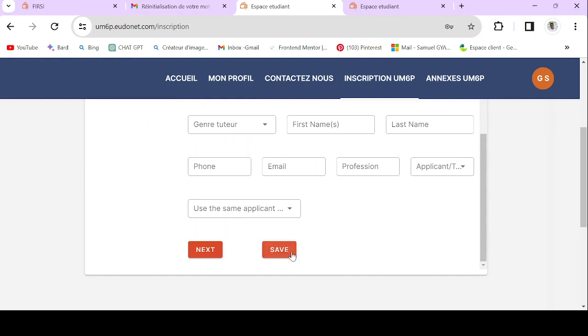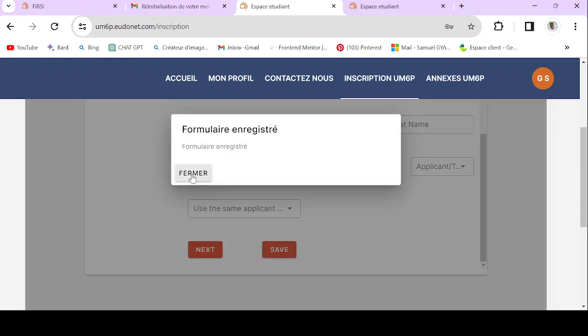After filling in your details, you click on save. When you click on save, something pops up saying that the form has been saved. It's in French, but it's not an error message.